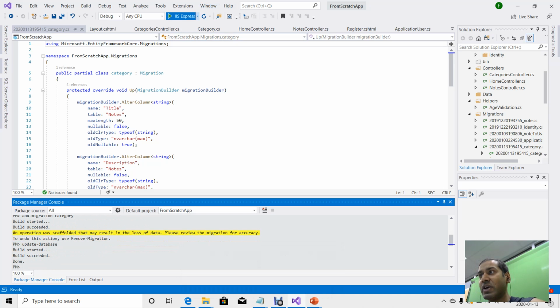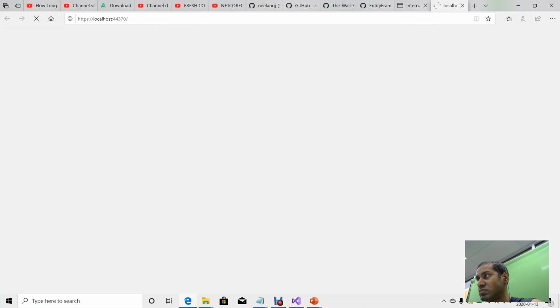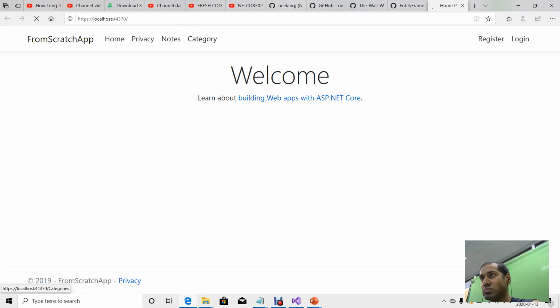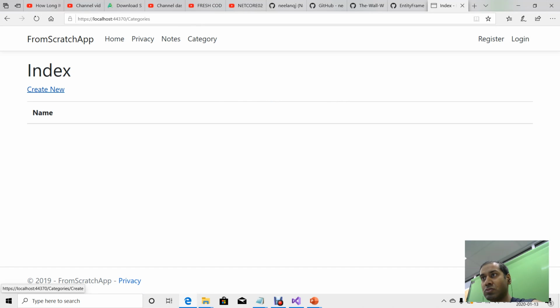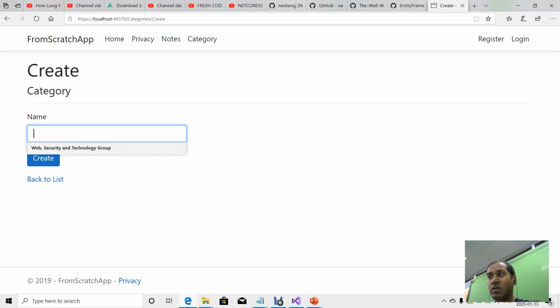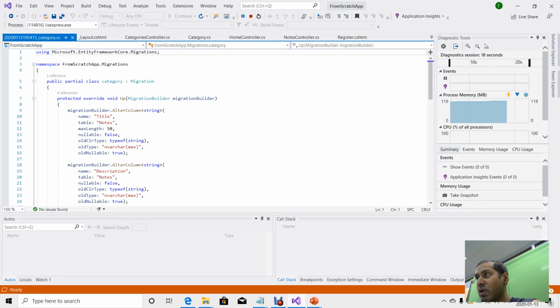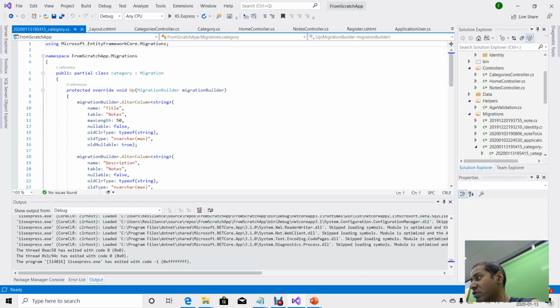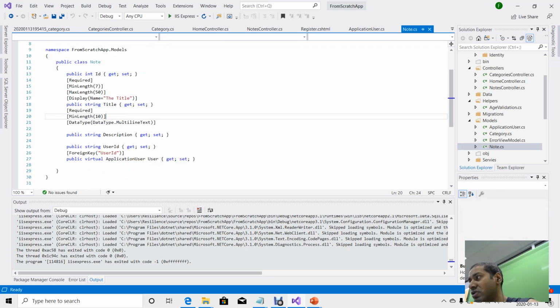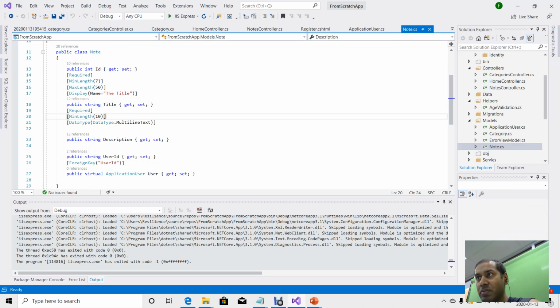And now we'll add a few categories. Create a new category and we will call it default. Create. So we have a default category. Now we're going to make the following modification to our notes class, our notes model. We're going to make it so that every single note requires a category.